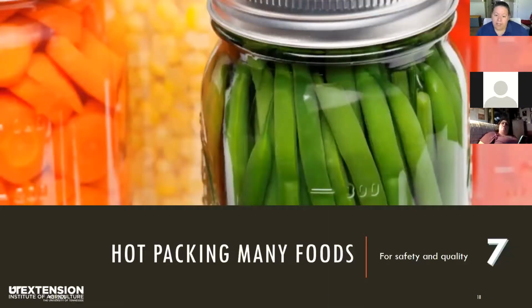A lot of individuals will do hot packing of many foods. Hot packing is where you cook the food before it's packed in the jar. It removes excess air, helps shrink the food, and keeps the food from floating in the jar. It will also increase the vacuum in the seal of the jars, so it does improve your shelf life.